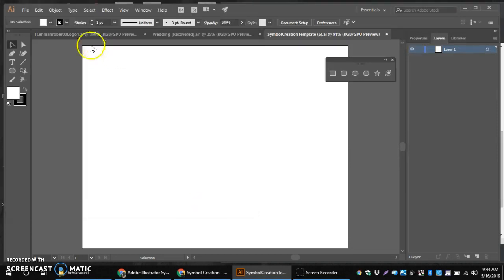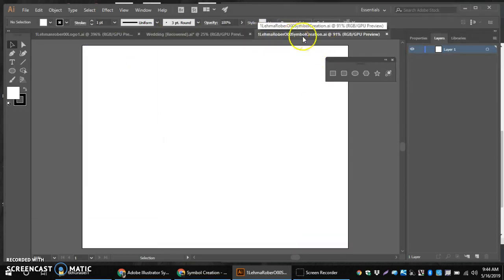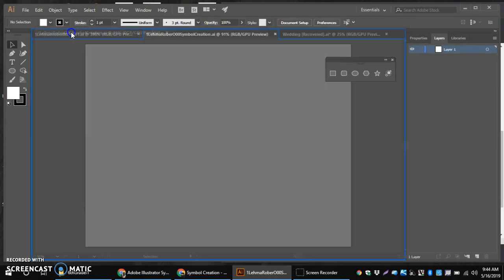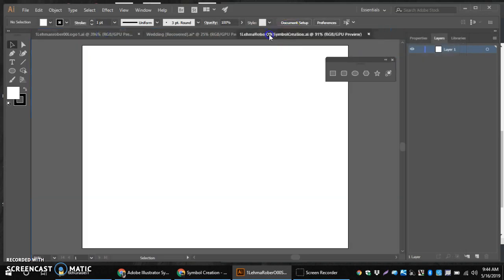Hit save. It will change the name after I hit OK here, so we can see I have a few tabs opened up. You'll only have one, so it'll be over here on the left hand side. But you'll be able to see then that your name has been changed there and it's appropriate.